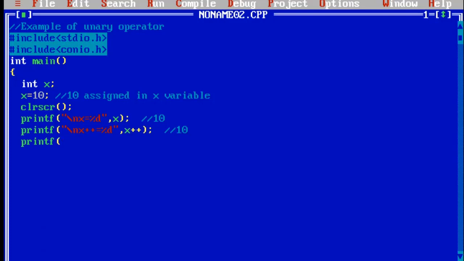Next we are using printf with ++x and %d. What is the output? When we printed x plus plus, the output was 10, right? But the actual value is 11. So now the value of x is 11. Now I'm using plus plus x, meaning 11 plus 1. Yes, so now we are getting 12.